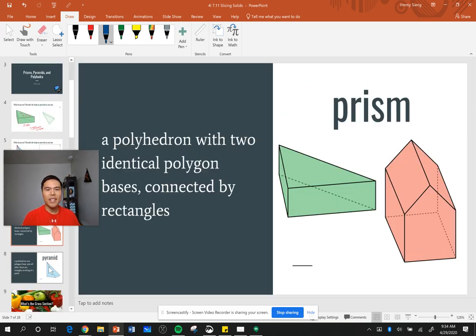So this goes to the idea of prisms. We call these prisms. Basically, these are what we call polyhedrons. Poly means many, hedrons means shape, I believe, with two identical polygon bases. So a prism basically has two of the same bases. What we call a base is going to be these parts right here. These are bases, and then they're connected by rectangles.